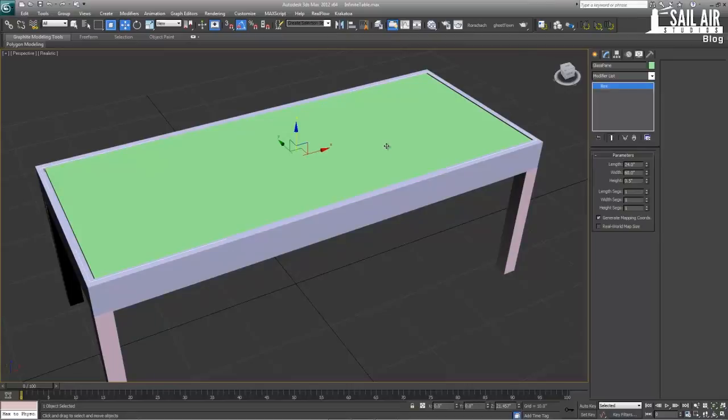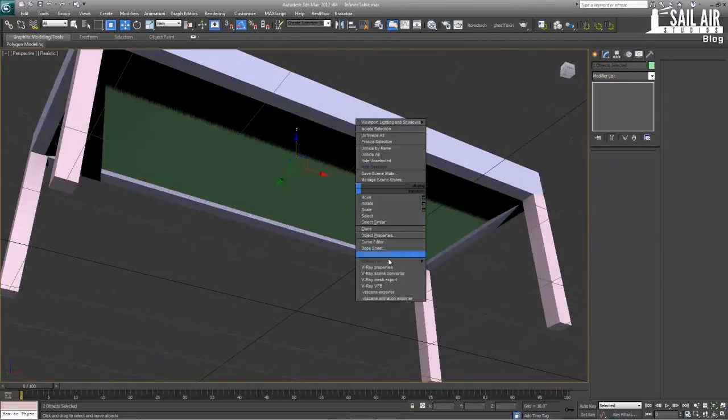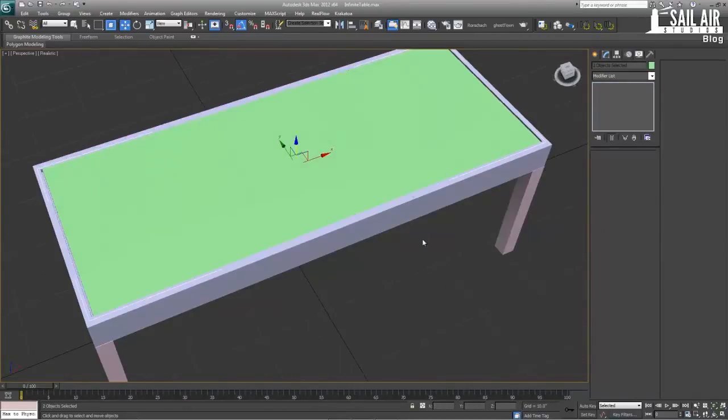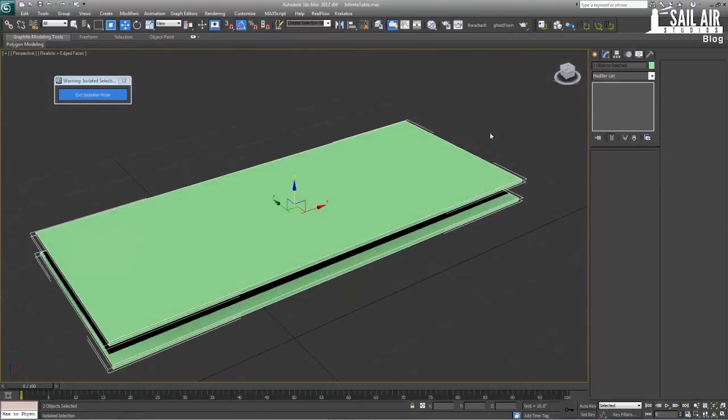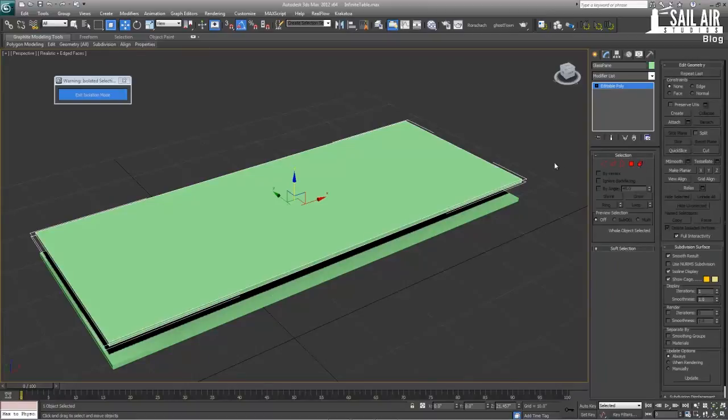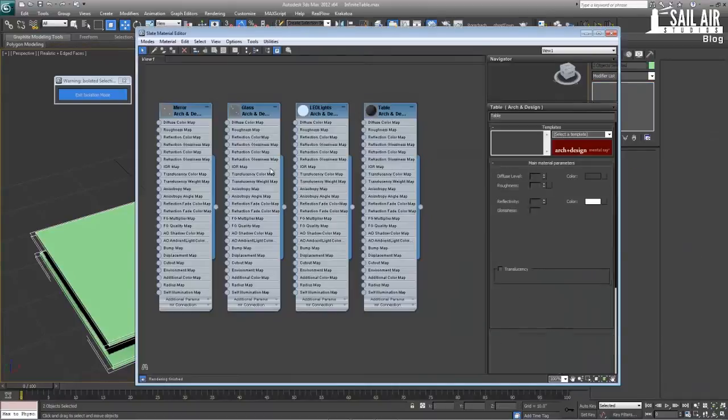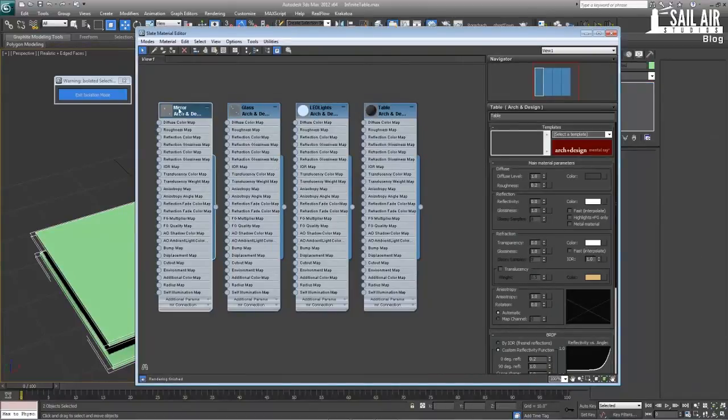So what we're going to do is these 2 glass panes, we're going to right click, convert to editable poly. And we're going to isolate them by pressing Alt Q so you can see them like this. Now what we want to do is add the chrome material to it, which we have right here, so the mirror material. But we want to see through the top and bottom pane.